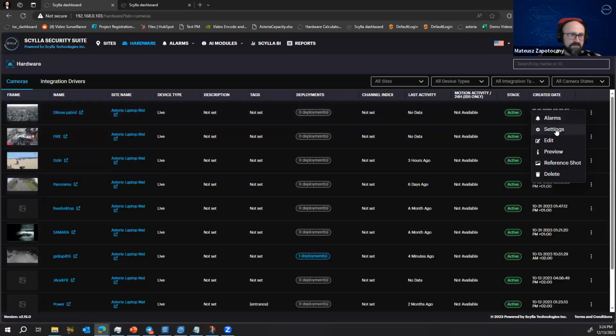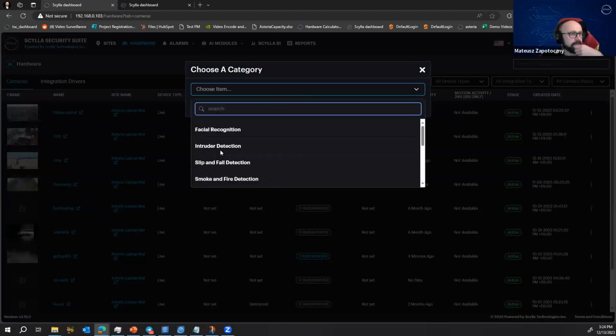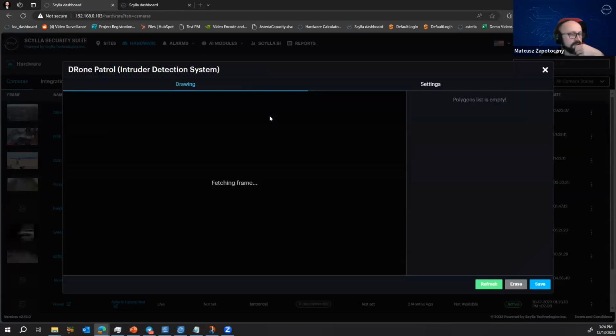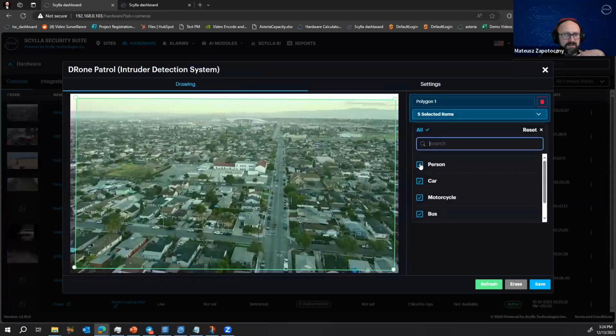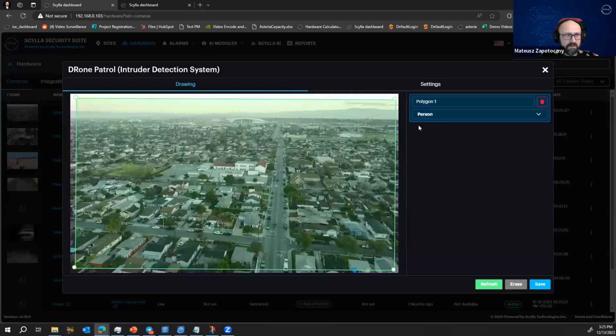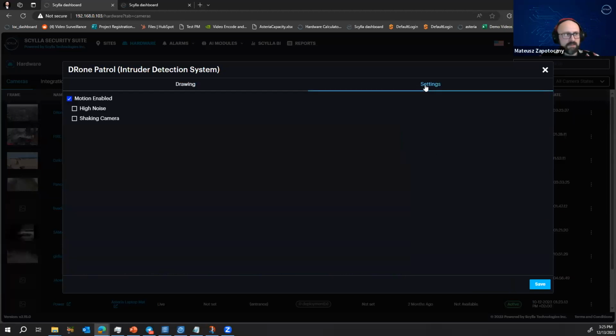Now, the only thing that I need to do is go to the settings, intrusion detection, click next. Now we want to detect everything because this is drone footage. So I don't know where the person will be, right? I don't want to detect cars, motorcycles, buses, and so on, because this is drone footage across the city, so there will be multiple cars. I just want to detect people. So we have the person, and now let's go to the settings and disable the motion. That's it, because it should work all the time.